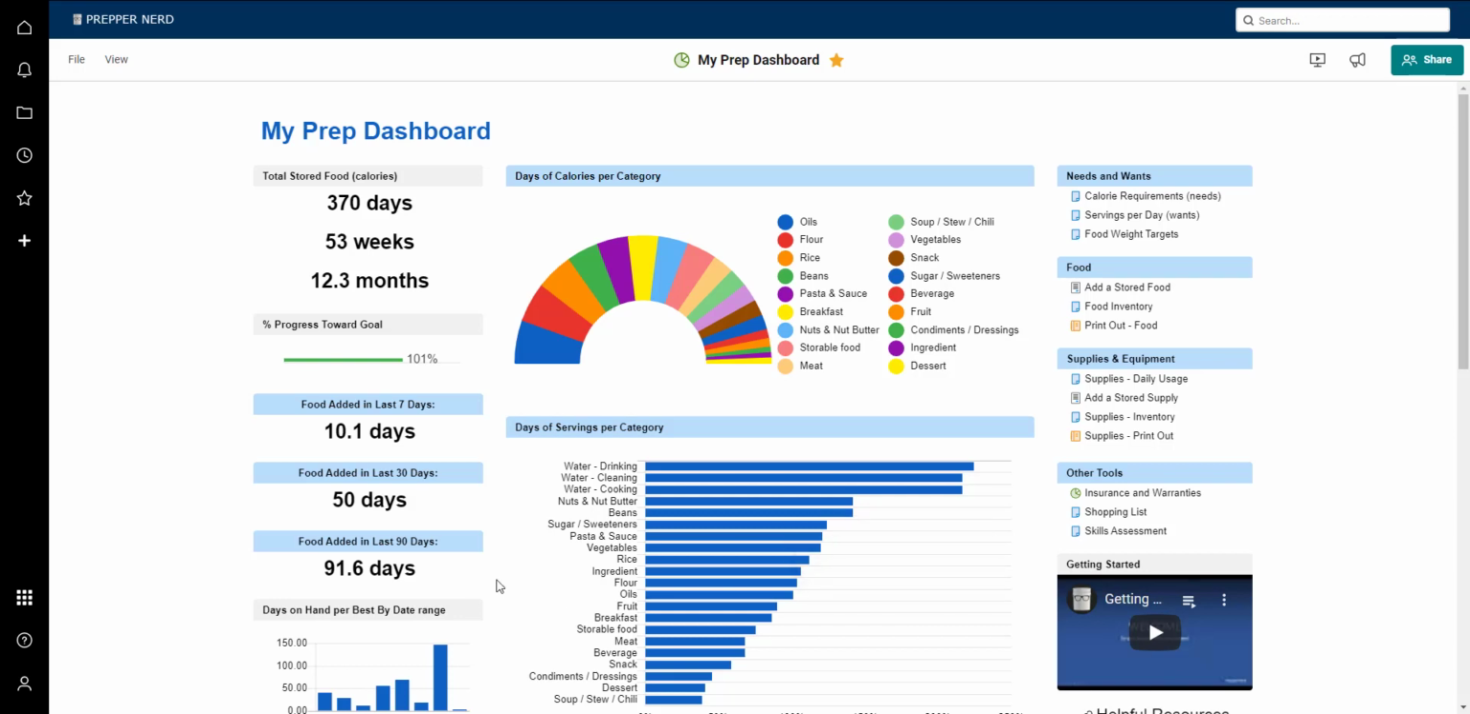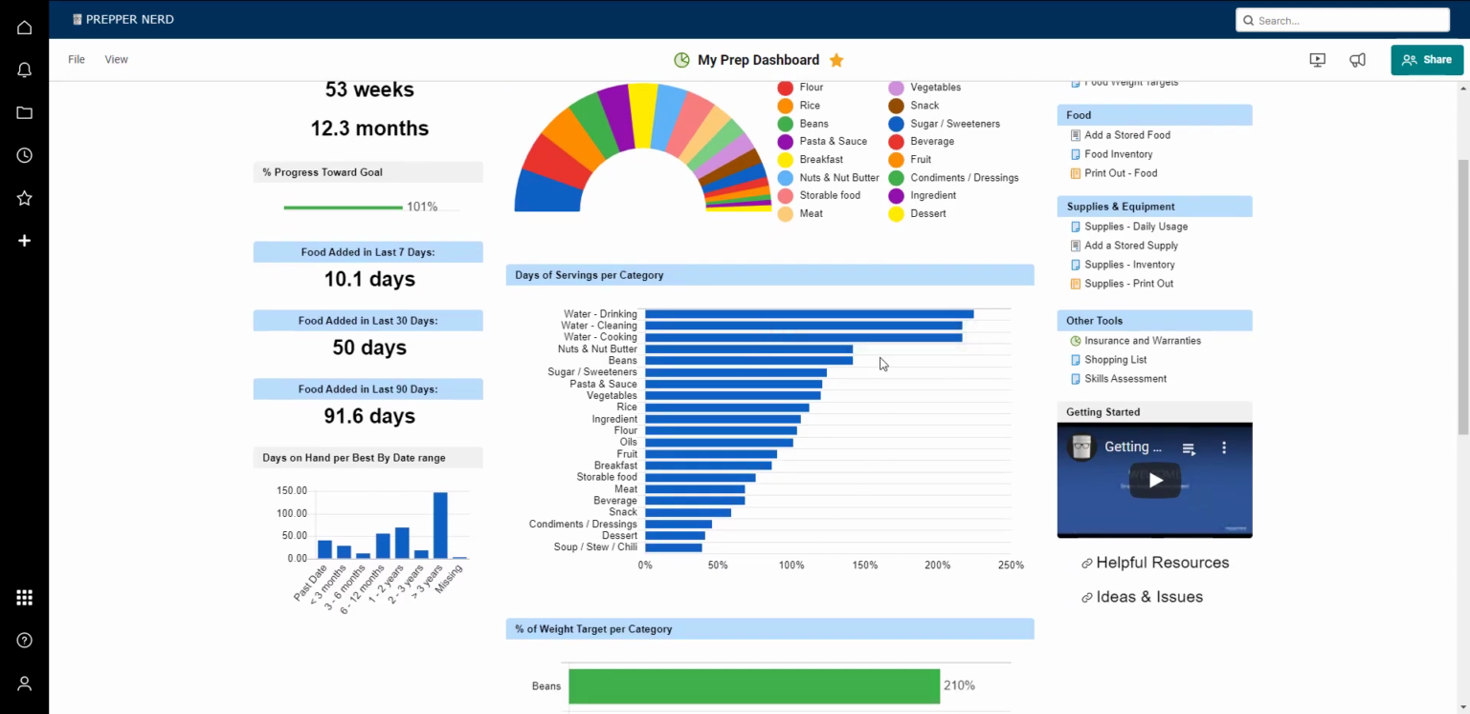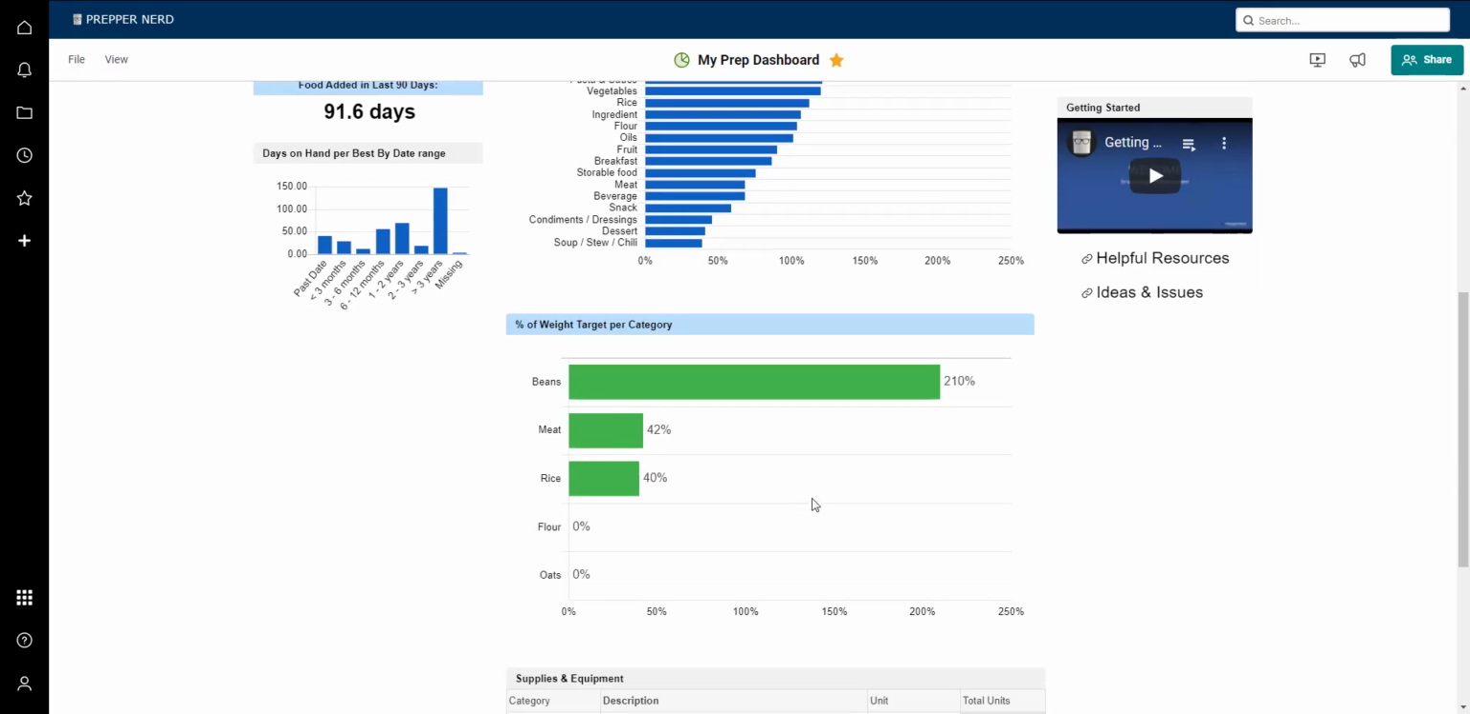So in this video, we're going to talk about food weight targets. As some people like to think of their food in terms of calories, some people like to think of their food in terms of servings. Many people in the preparedness and self-sufficiency community like to think of their food preparedness and preps in terms of weight. And this is a perspective that's been taught in this community for decades.